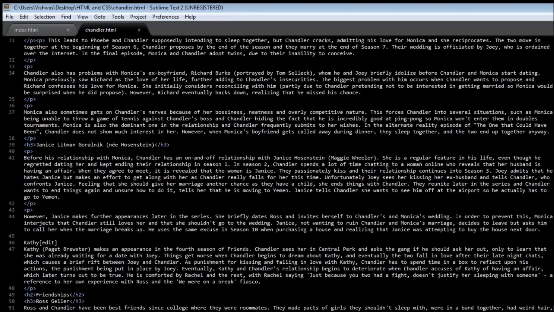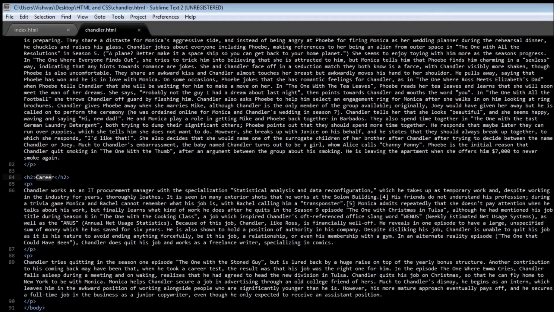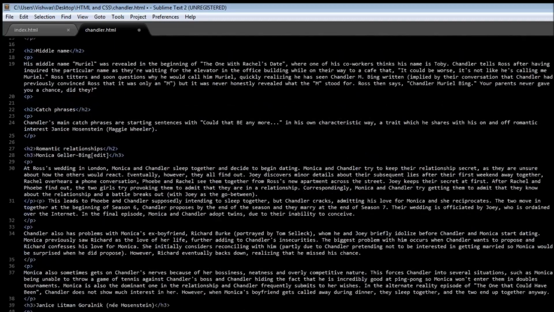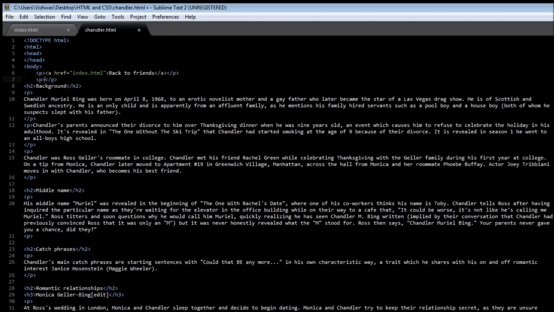So in Chandler.html, if you scroll down all the way, we have the career over here, which is surrounded by the h2 tag. So to create a bookmark, we are going to make use of the ID attribute. So let's give it an ID. So ID is equal to, well, since it's about the career, let's say career. And at the top, after back to friends, we can create another anchor tag.